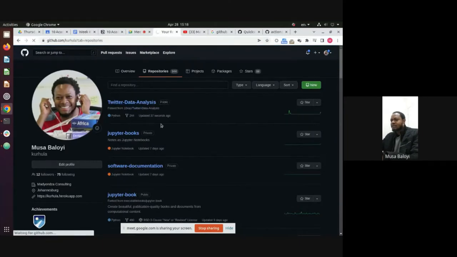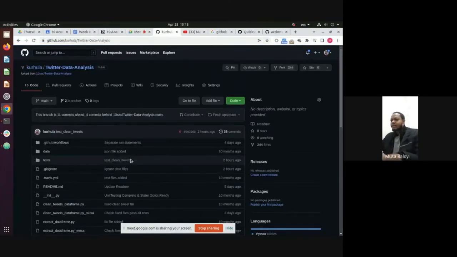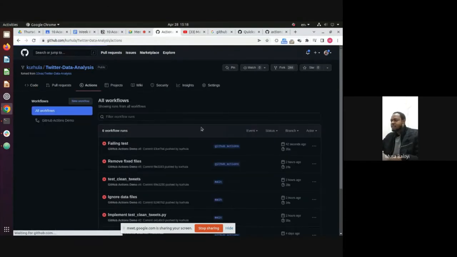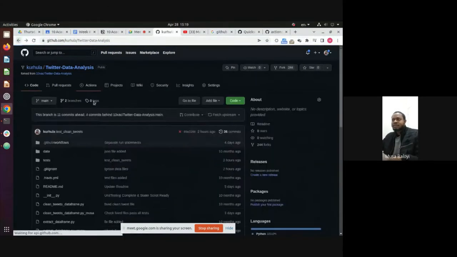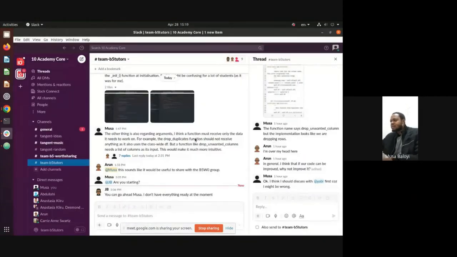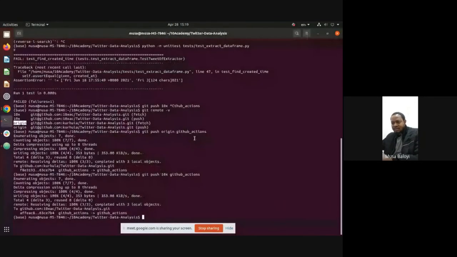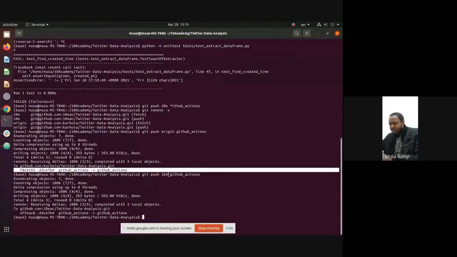This one. Just fork from. So I go to actions. Okay, first, just make sure that the push has happened. It should have happened. The last commit was 2 hours ago. Because it's here, we pushed.